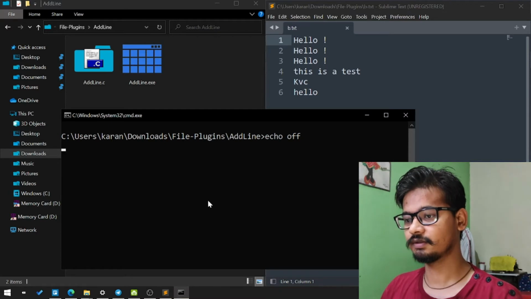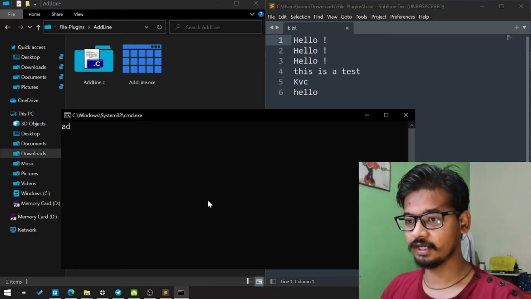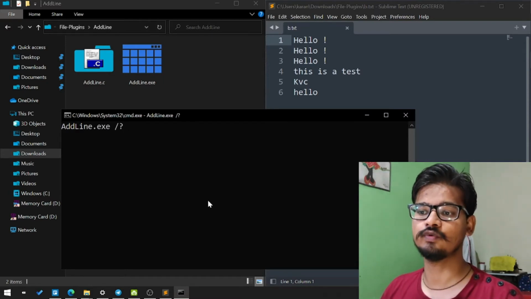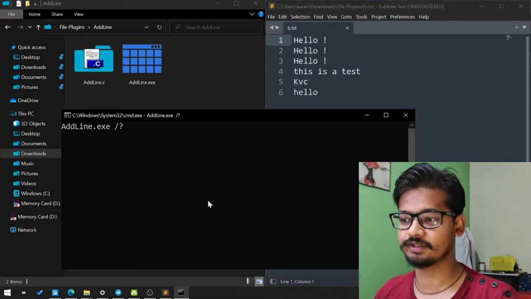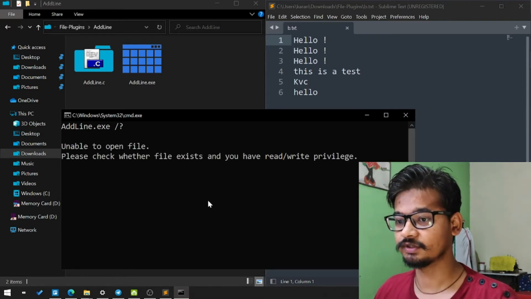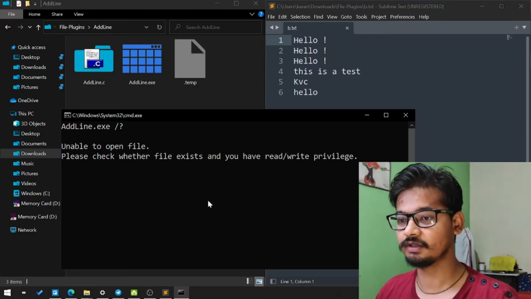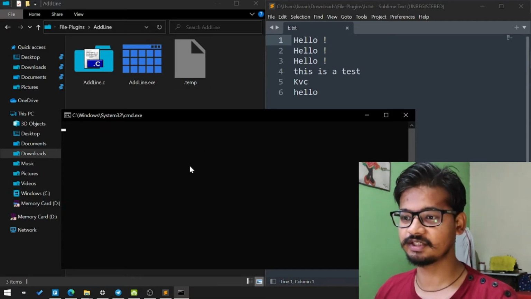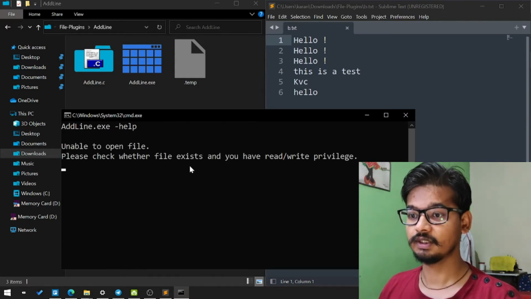So just to clear the screen, now let's call addline.exe and slash question mark to see how we can use it. Okay, Defender is doing its thing, but it will not let it execute until the scan is done, and I hope the scan is done. Okay, so we see something very weird. Let's try again. Okay, so we see it has created a temp file. Let's try that with minus help. Okay, it's not doing its thing.